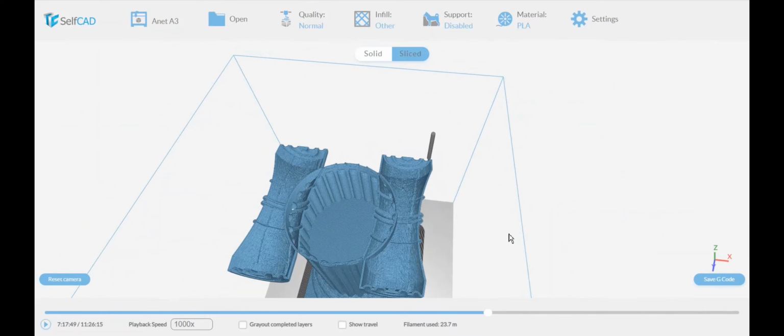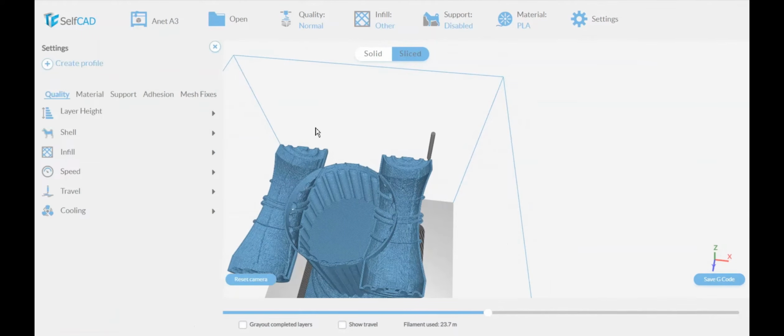So that's basically it. Okay, now let's go over a little bit more of the settings, just briefly, to review what's going on.